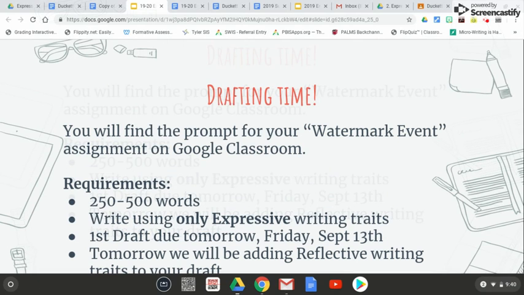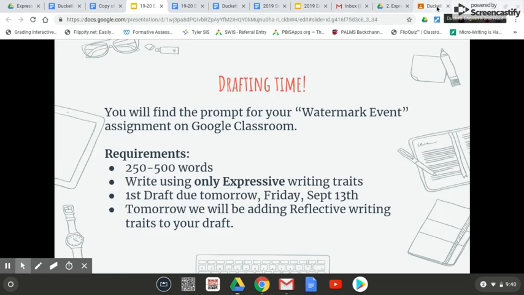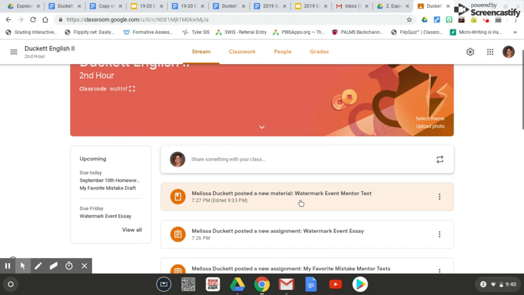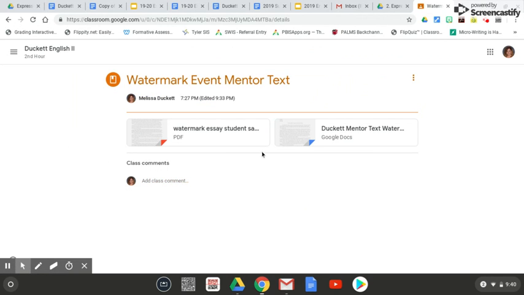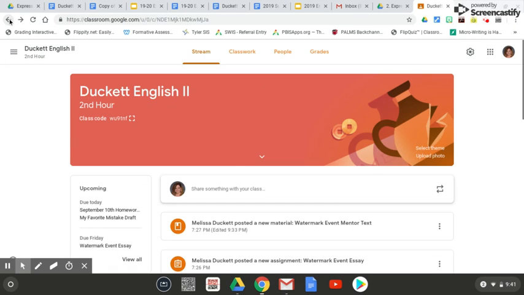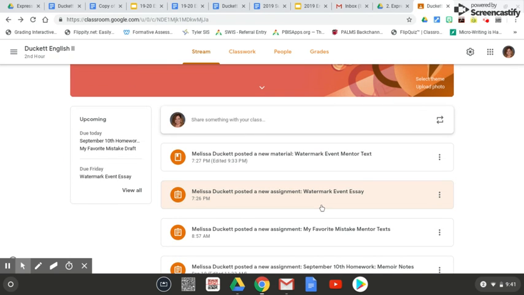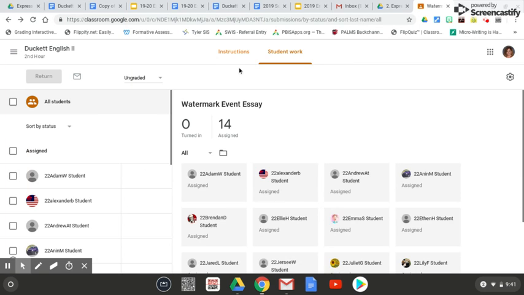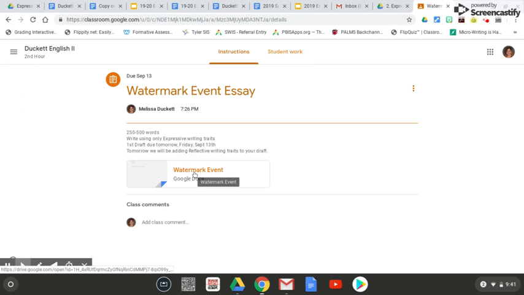That's the goal. On Google Classroom, just so you can see really quick, you will see that you have the mentor texts. There are two. This one, the PDF, is just the student example, generic from the book. It's a good read. I like that one. And then here's mine. You also have the place where you're going to do your new essay, and it looks just like the old one. So you'll see that you have your own document that you can go in and type your draft.